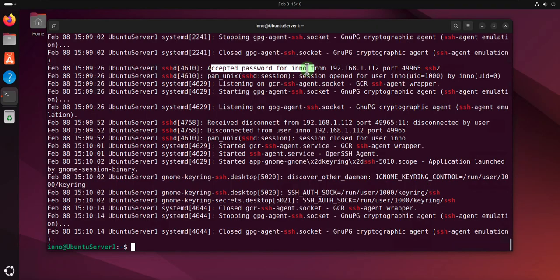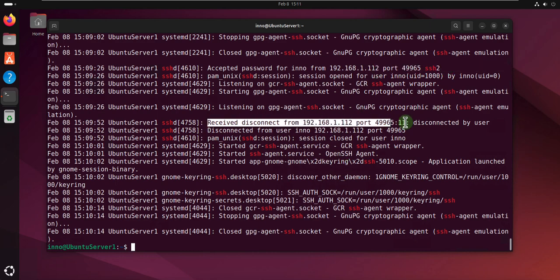So for instance, here you see that it accepted the password from this user, from this IP, and on this port. And then it also received a disconnect. So if there was any issue with this connection, you might see it within these logs.